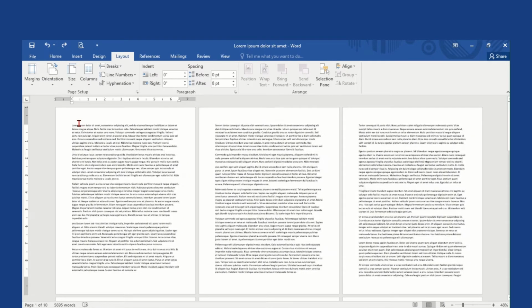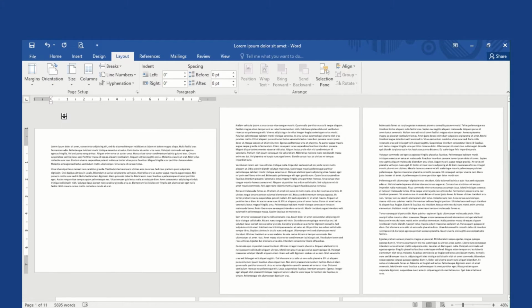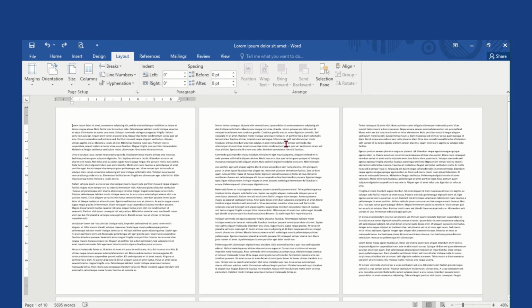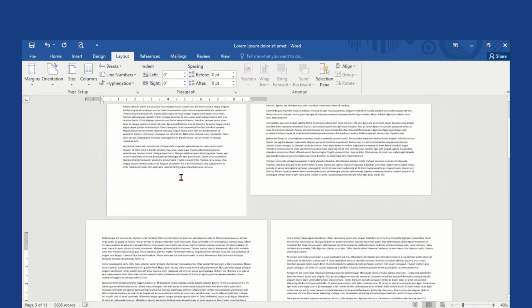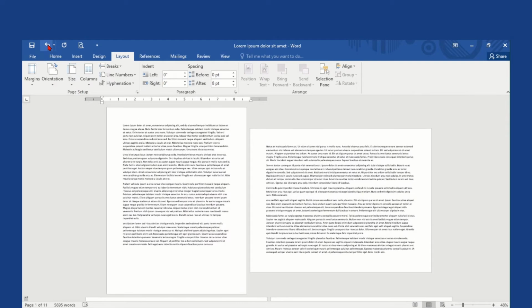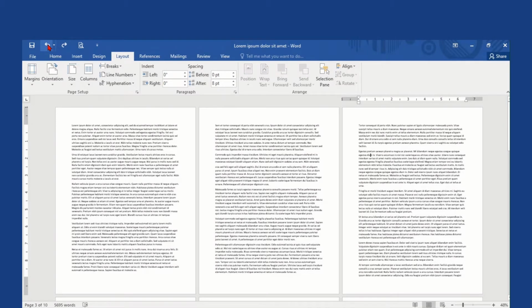With the text deselected, if my cursor is blinking here at the top of page 1 and I turn the orientation, only page 1 turns. And I'll undo that. And if I'm over here on page 3, for example, and I turn it, all the pages except for page 1 turned. So what's happening here? Let me explain.